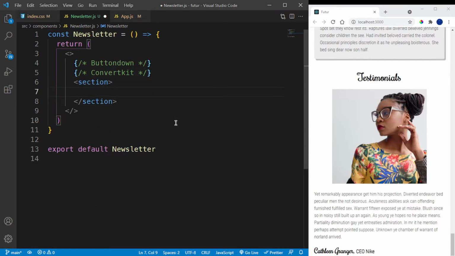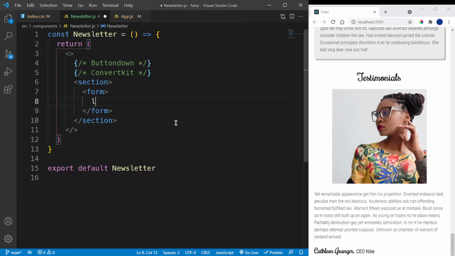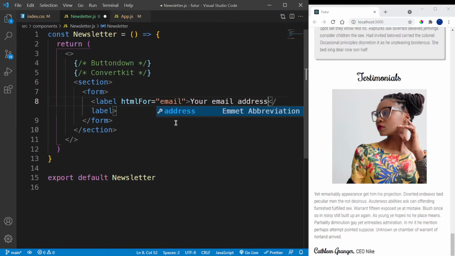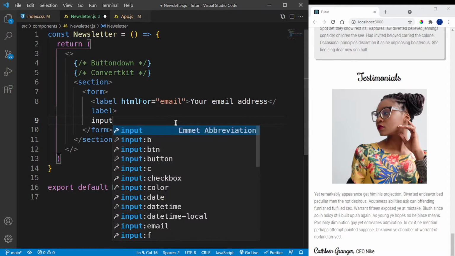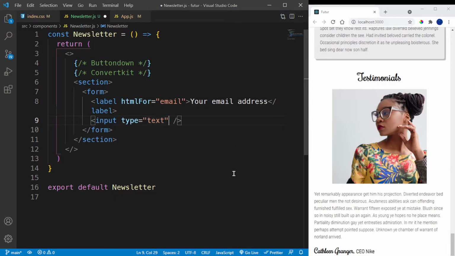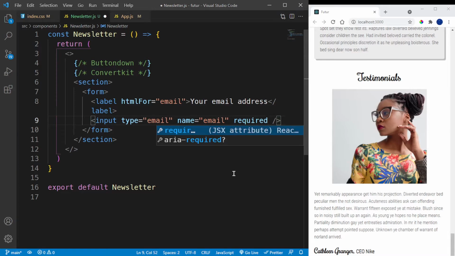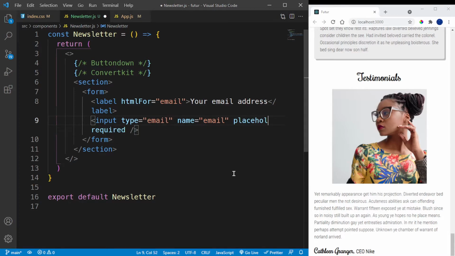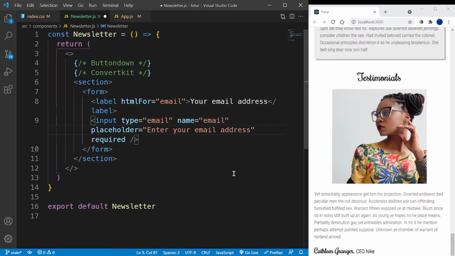So we're going to create a section here with a form, and it's not going to have an action, and then we're going to have an input. Actually, let's start with the label. This is going to be email, the label for the email, and then it says your email address. Okay. And then after this label, we're going to have an input with a type of text, and then we're going to say the name is, sorry, this is not text, this is email, and then the name is email, and then set this to required, and then set the placeholder text to enter your email address. Okay, I don't think anything else.